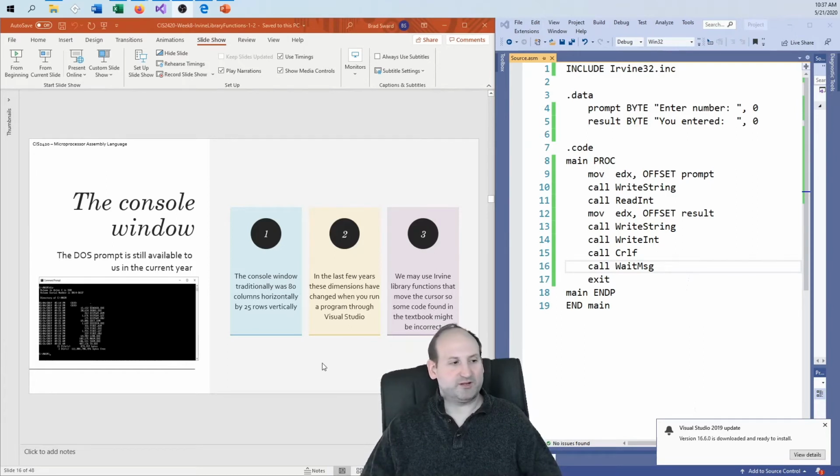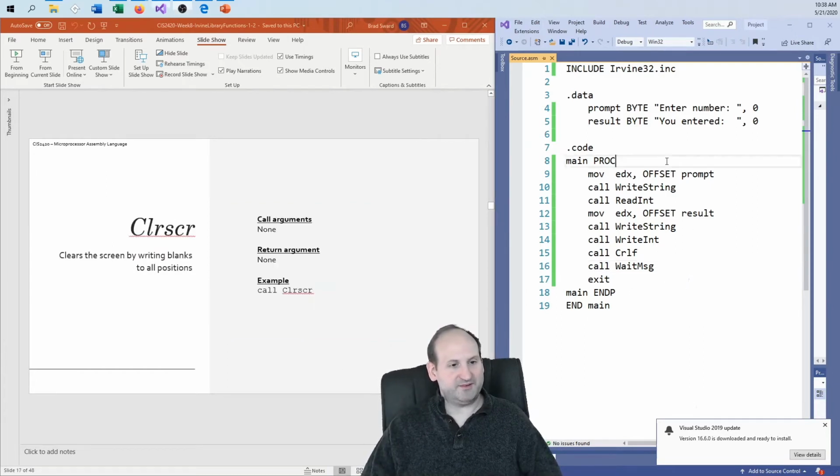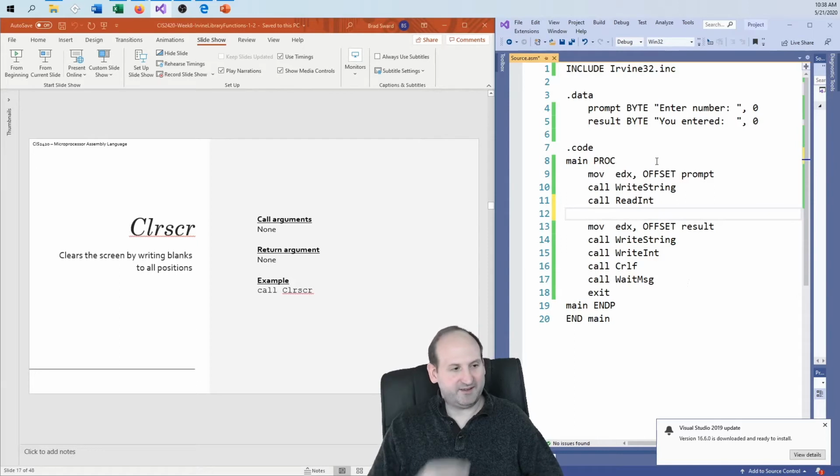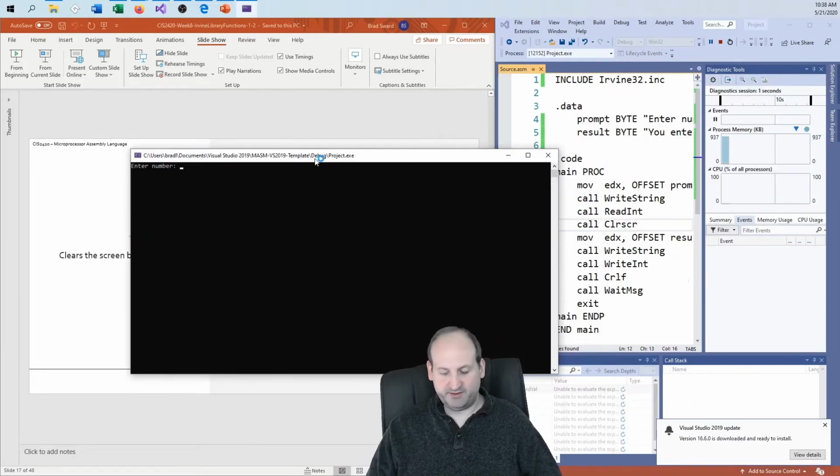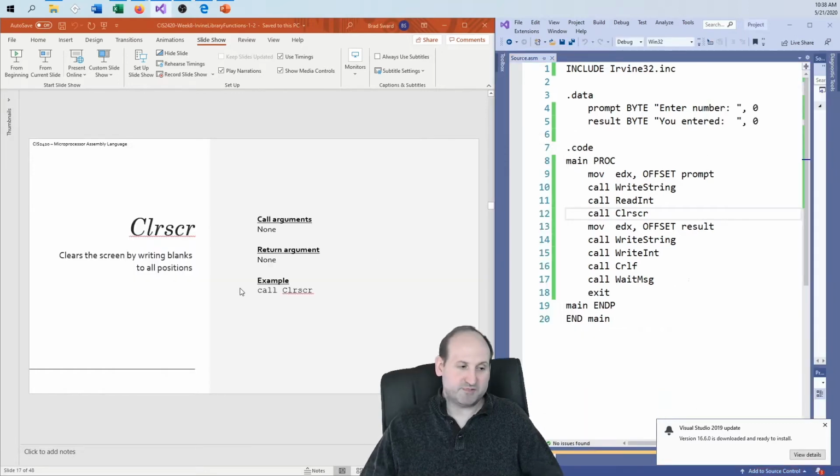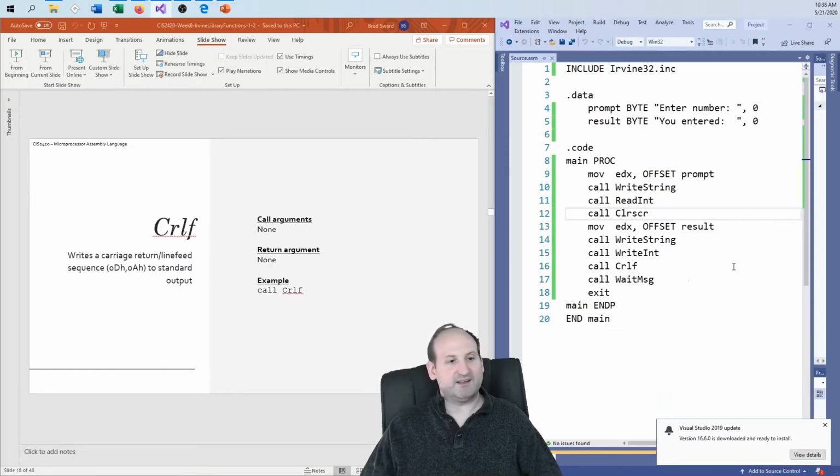Those might not work. But clear screen, right? We can do that. So we can print this all out, and right after I do the ReadInt, I can call clear screen. So enter number 7, and it goes, you entered +7, right? So there we go. It cleared the screen before moving on. Simple stuff. CRLF we already showed, working down here. It's basically just a new line character.